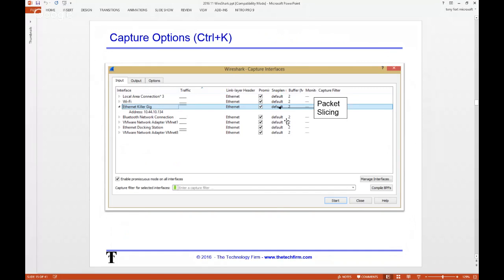Now for packet slicing, this is a whole other topic. Packet slicing, if you want to capture just a portion of the frame or the packet, this can be because you want to save space on your drive. This could also be because legally you're not allowed to see the data.